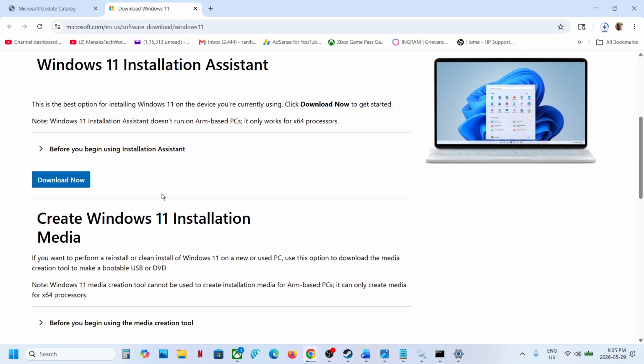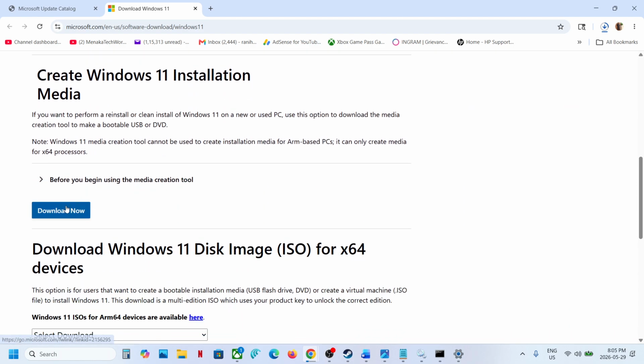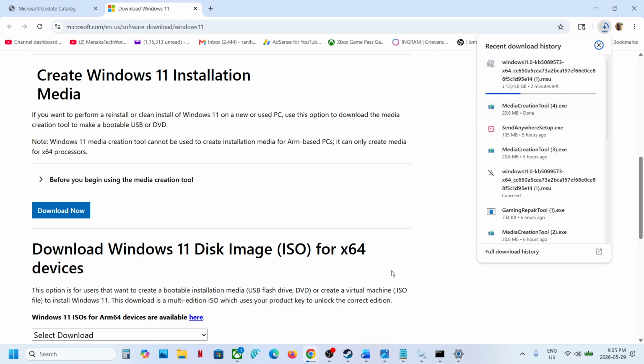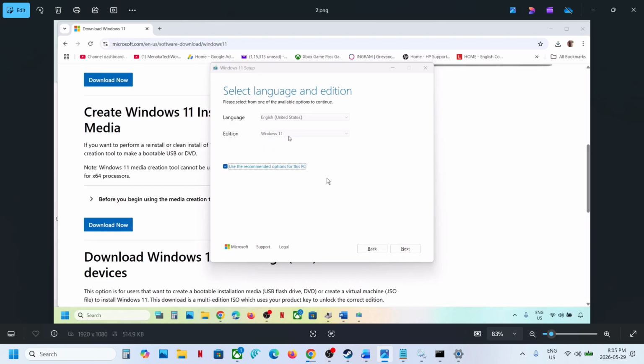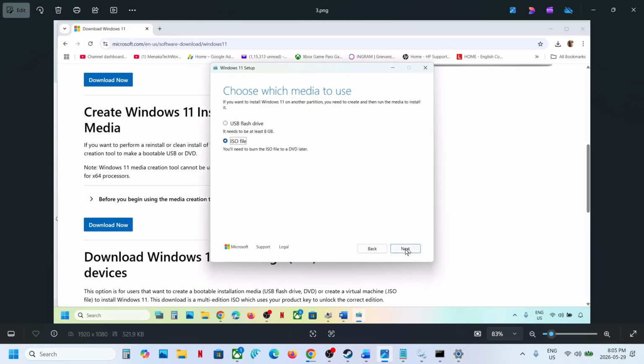Now the last step is to use the media creation tool. Open this link in a browser. It will take you to the Microsoft website. Scroll down, here you can see media creation tool. Click on download now and then you can run the exe file, and then click on accept over here. By default, Windows 11 will be selected. Click on next. Select ISO file over here and then click on next.